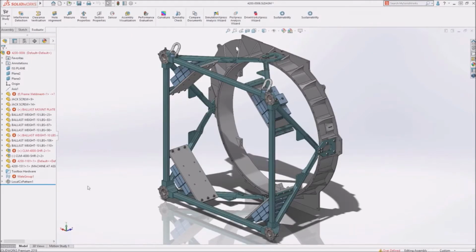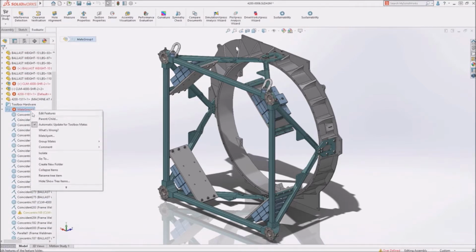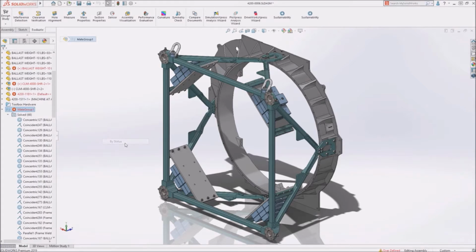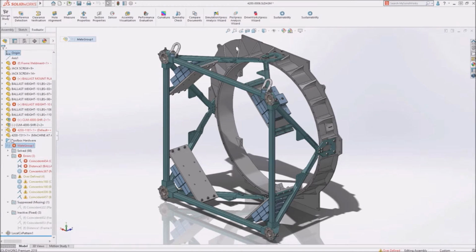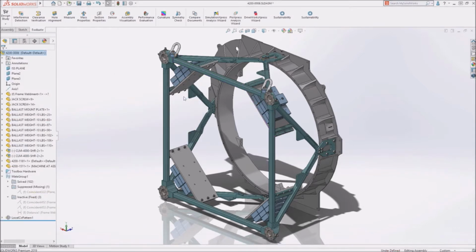Here we have a moderately sized assembly, but it still has over 100 top-level mates. With SOLIDWORKS 2019, a new Group Mates option is available, which makes managing mates much easier and more intuitive. Mates are grouped by status. There are 98 solved mates, 4 overdefined mates, and 3 mates with errors which can be deleted.